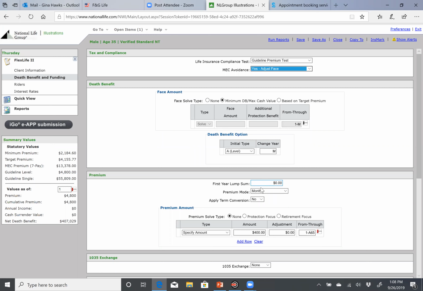So typically we're not putting in a lump sum. I'm doing a monthly premium, and I know the premium amount that the client wants to pay. So when you know the premium amount, which typically you will, you want to choose specify amount for the premium type. And then you will go over here and type in the premium. And I'm doing $400 a month for this person.